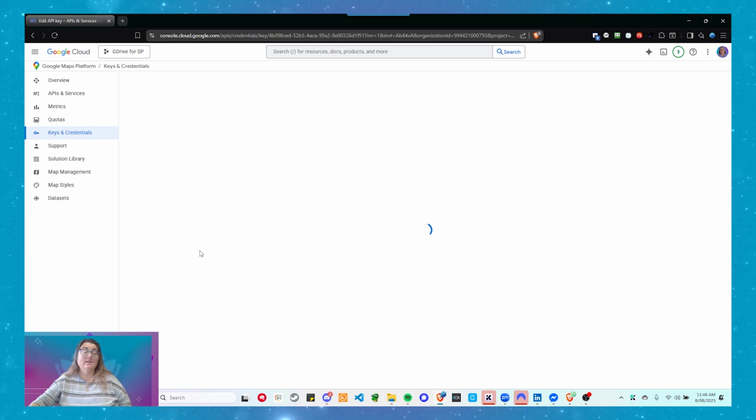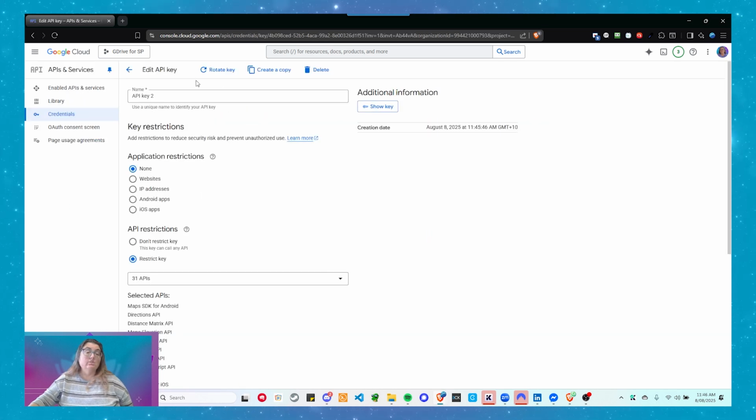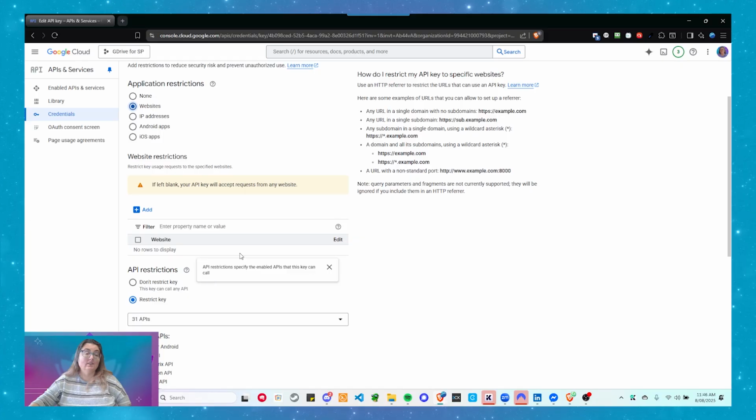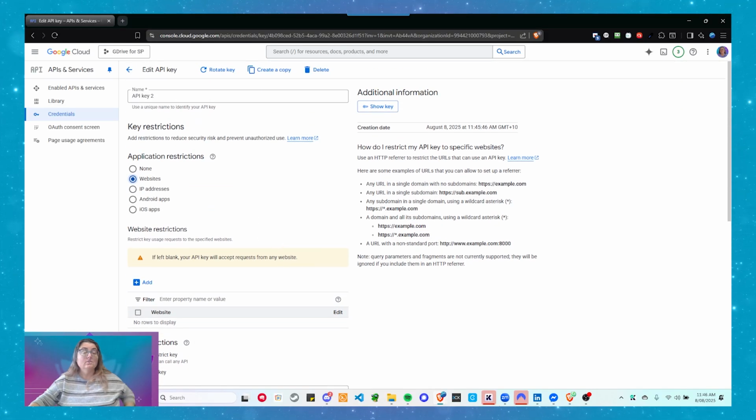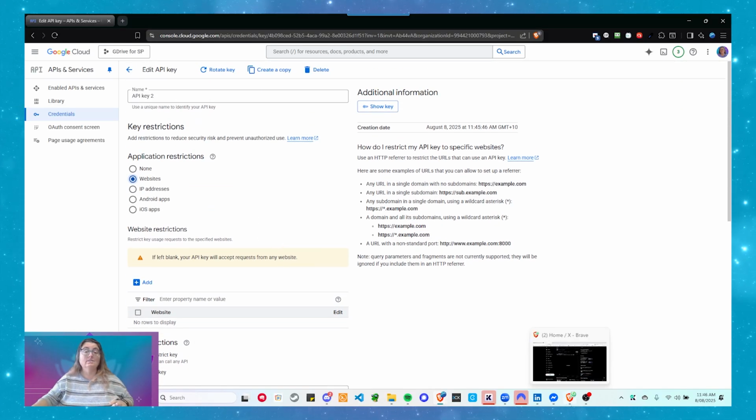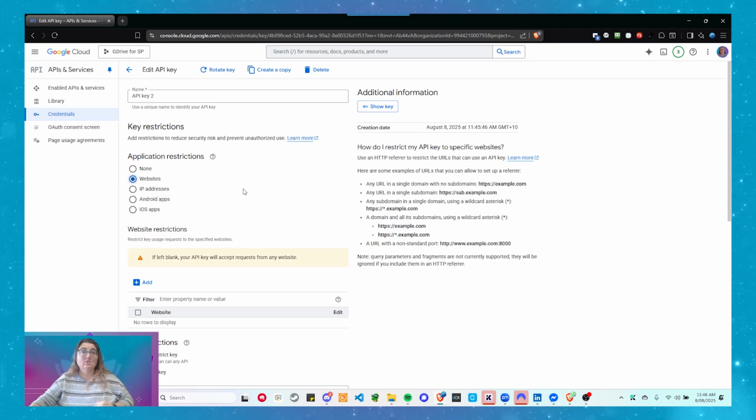If I go in and edit that, something I should note here is that you can change the name of it too. So it doesn't have to stay at these really generic names. You can have it be really specific. So you've got the name, and then under application restrictions, again, you click on websites and you add the websites that this key applies to. So you can have multiple API keys in your account. Those API keys can address different websites, different functionality. Hopefully I didn't confuse that one too much for you.